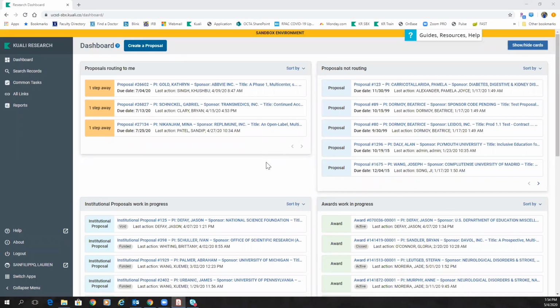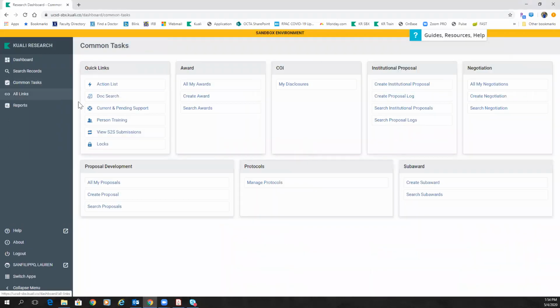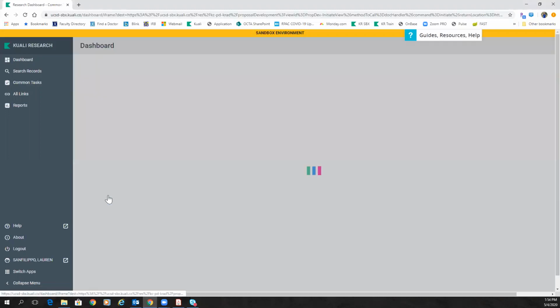If you signed in, you might see some tiles that say research home, conflict of interest. I've already been logged in for a while, so you don't see that here, but you're going to want to click the research home tile when you see that. It will bring you to this dashboard. Yours might look different than mine, and that's fine. What you're going to want to do to create your proposal is navigate to this common task panel on the left. Go down here to the proposal development section and click create proposal.